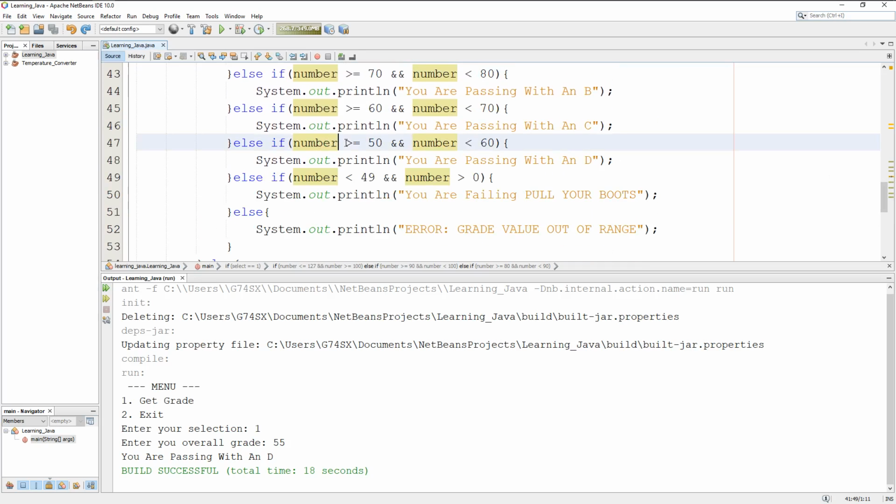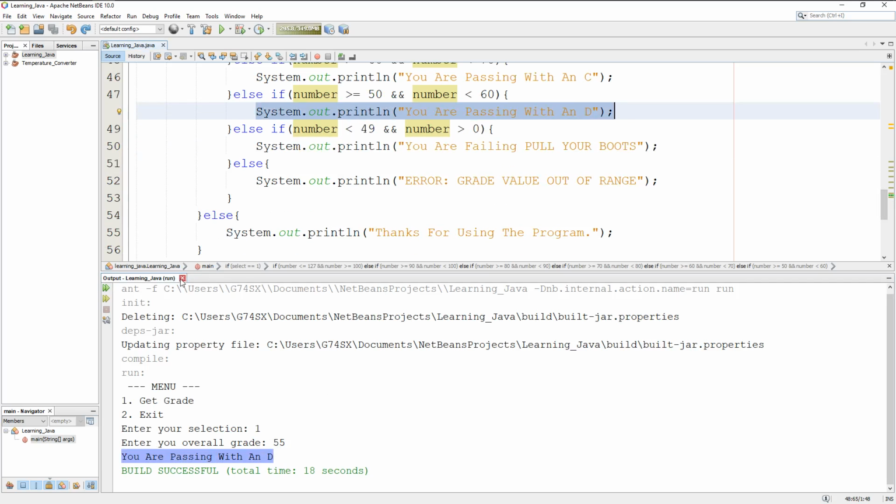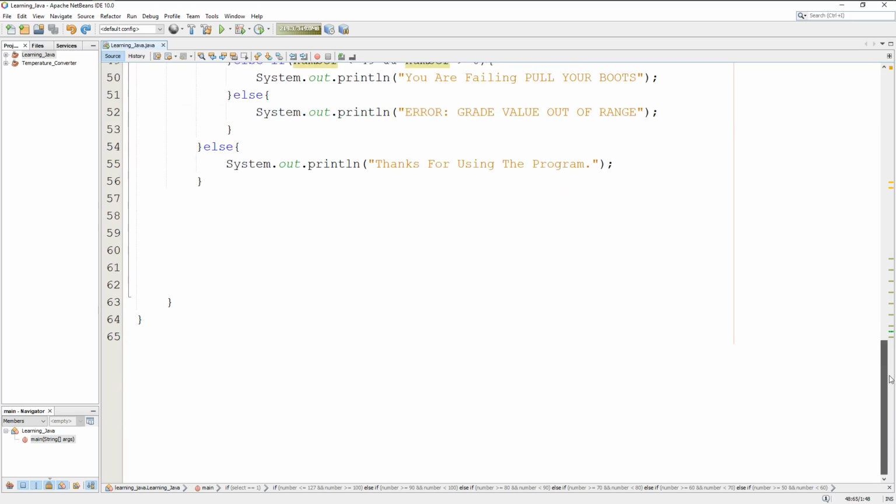right here. Is it greater than or equal to 50? We typed in 55. So it is definitely greater than or equal to 50, and it's less than 60. So we'll print out this. So now we get you're passing with a D, right? That's all good. And our program's working the way we should do it.